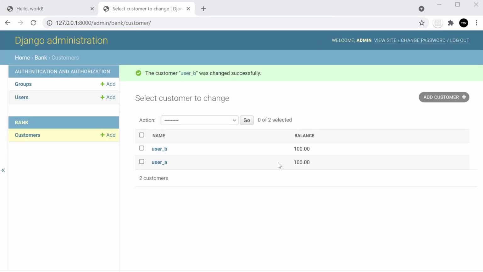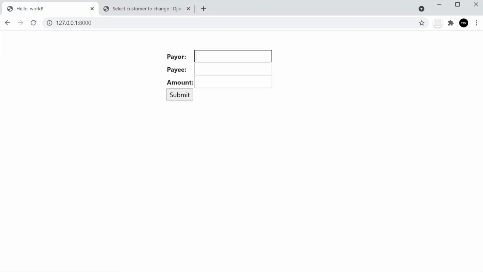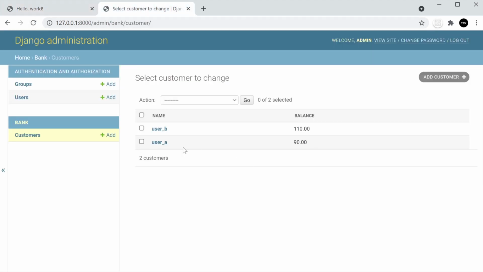So behind the scenes, we have a database here, user A and user B. Those are current customers of the bank, and they all have a balance of £100. So you can imagine user A wants to give user B, the payee, some money, wants to pay them £10. So we submit that, and then we have a look here, and we can see that user B has now £10 more in their bank account, and user A has £10 less.